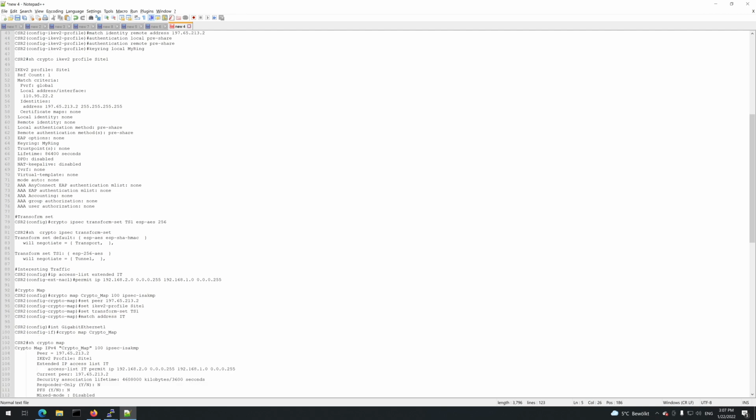With the, of course, exception that your access list on the other side needs to be opposite. So for Site 2, for instance, you're going to say permit 192.168.2.0 to the destination 192.168.1.0. That's your interesting traffic. So I'm going to just configure all of this and resume the recording.